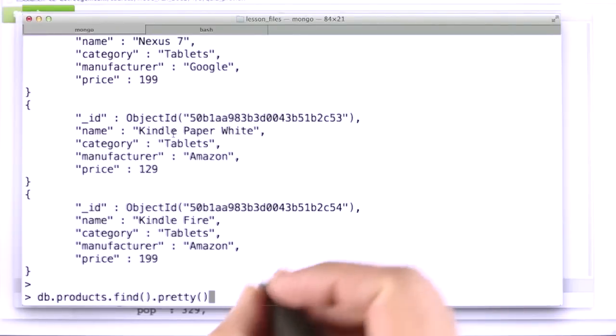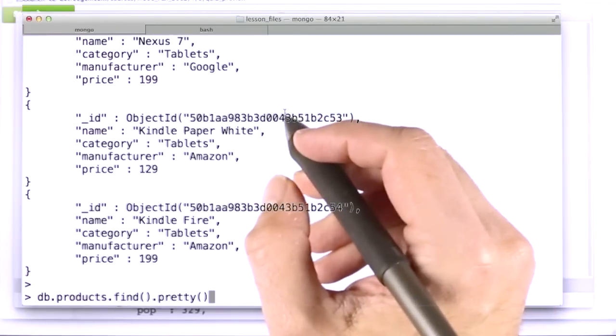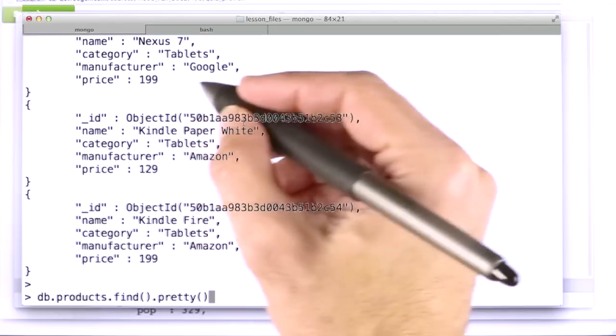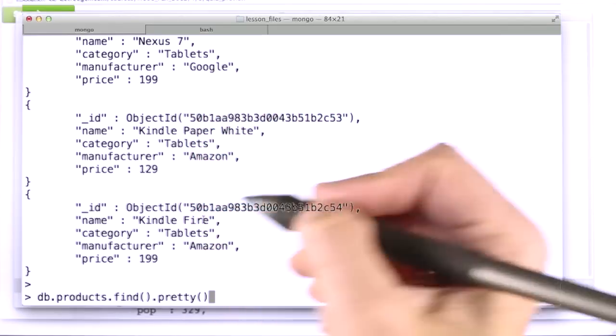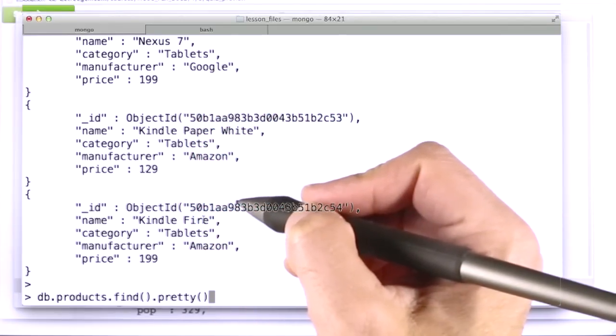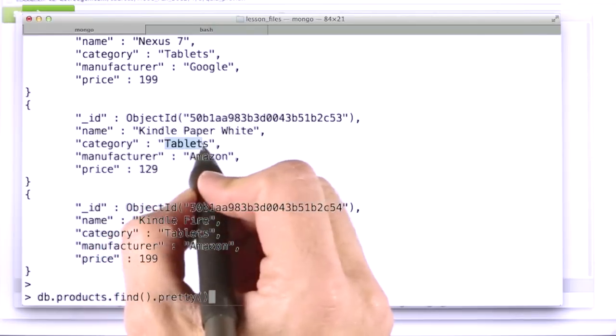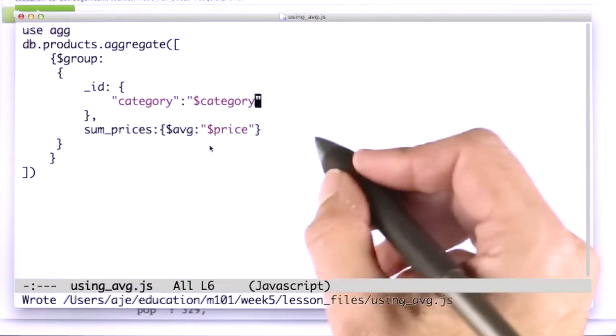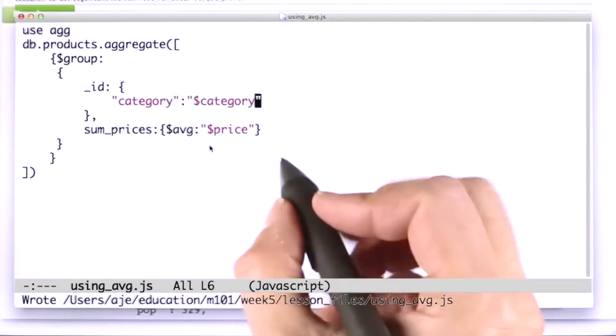The next operator we're going to go over is the $average operator for figuring out the average value of a key. Again, we have our products collection, and we're going to figure out the average price by category. So the average price, for instance, of a tablet. Here's a program, or an aggregation expression, that can do that.